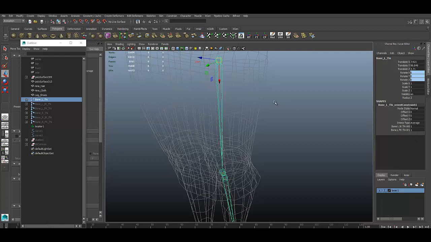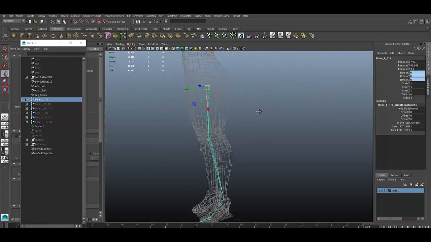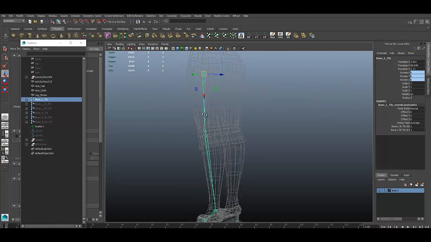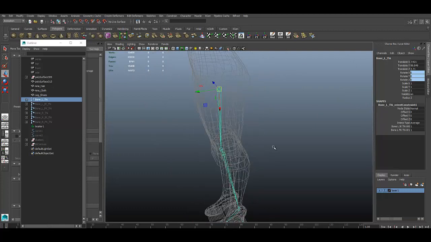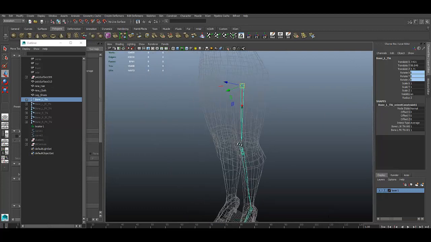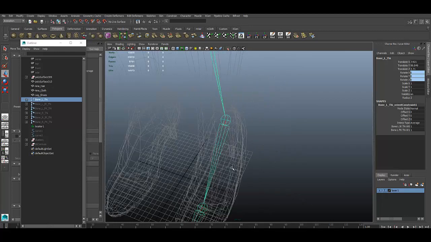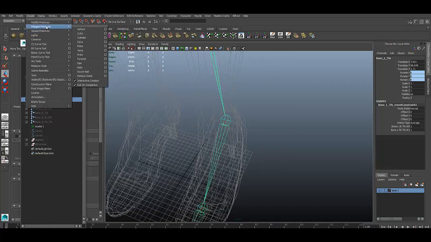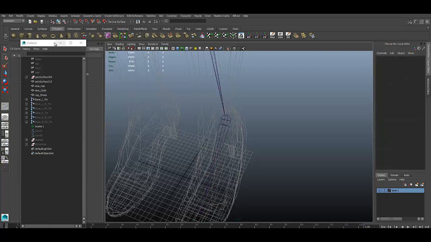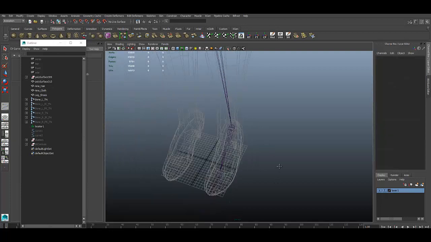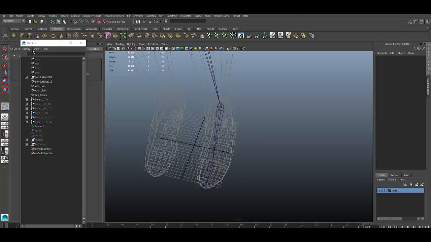So both are influenced here, the lower part. So if you rotate any controls, it will also rotate this main bone. Now go to create and go to that CV curve tool to make the control for the ankle. So just create that one.